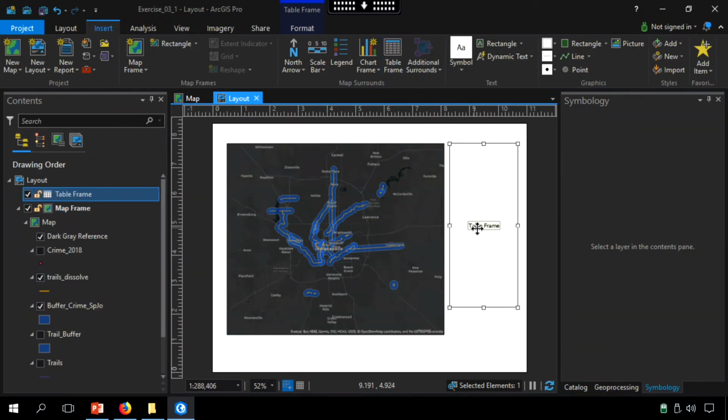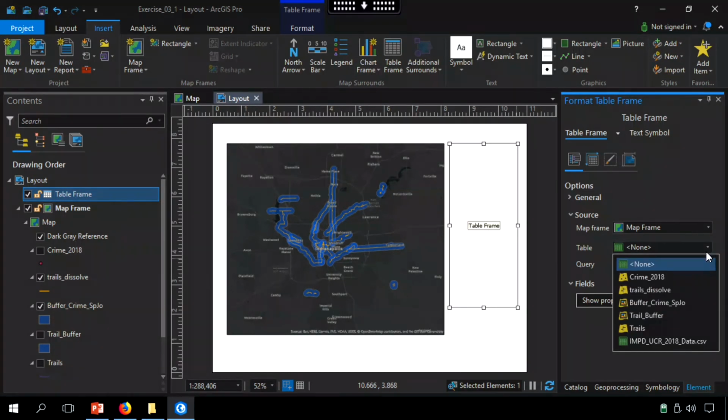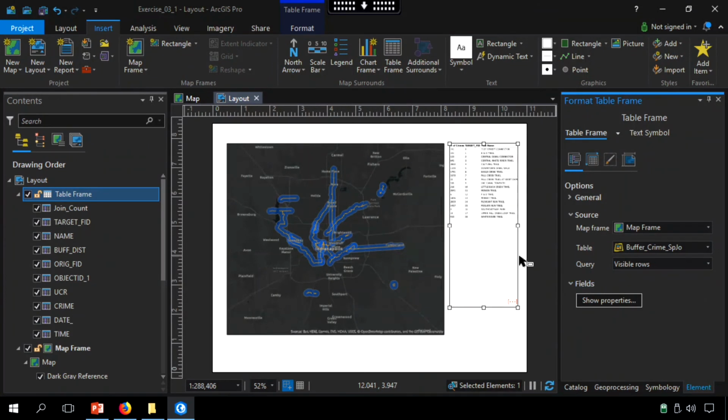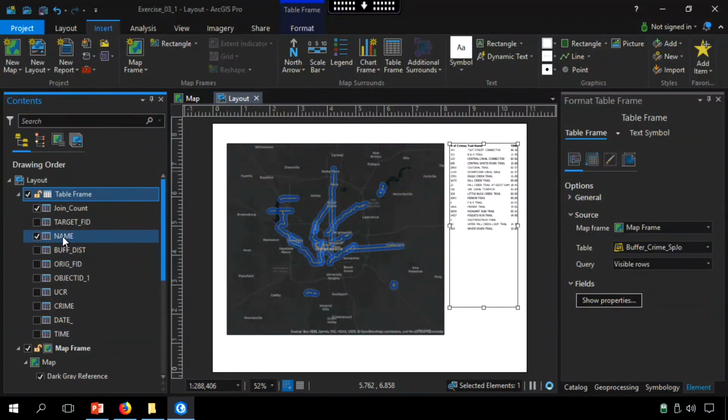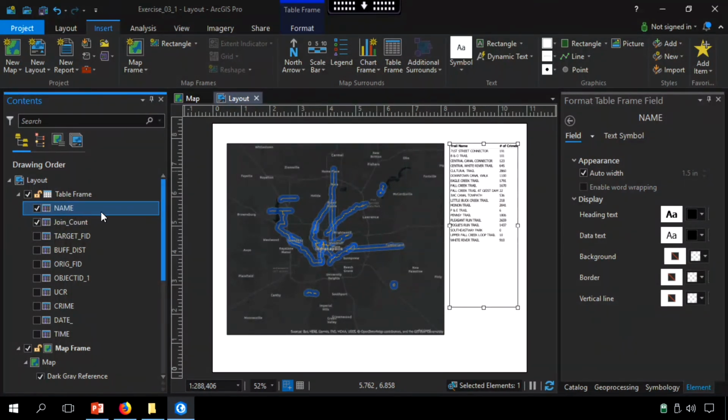I'm going to go into this and then right click, properties. The table I'm using is the buffer crime spatial join, and it's going to be giving me all the information. I don't want that. I just want the join count, which we've already changed the alias, so the table won't have the join count. It will say number of crimes. So I'm going to toggle all those other ones off. And for the purposes of the table, it's better to have the name of the trail before the crimes.